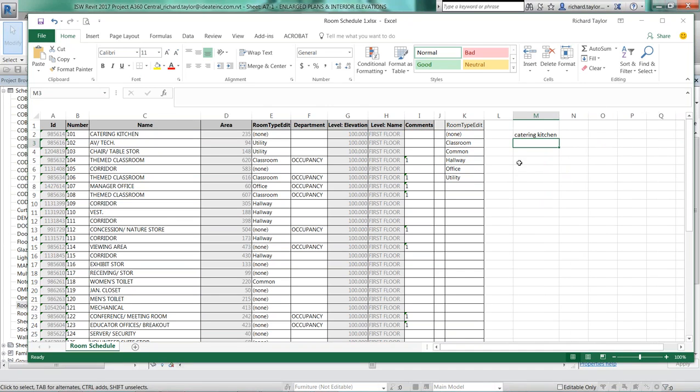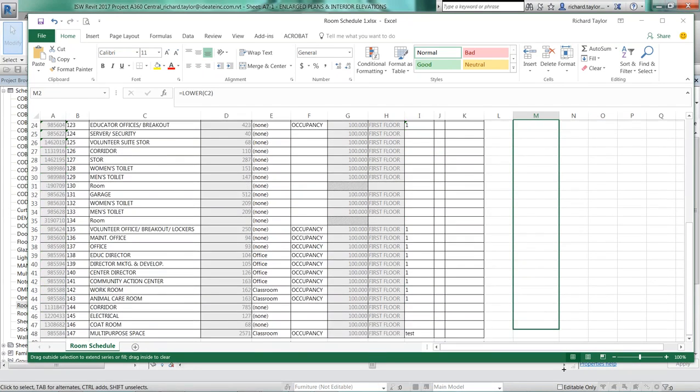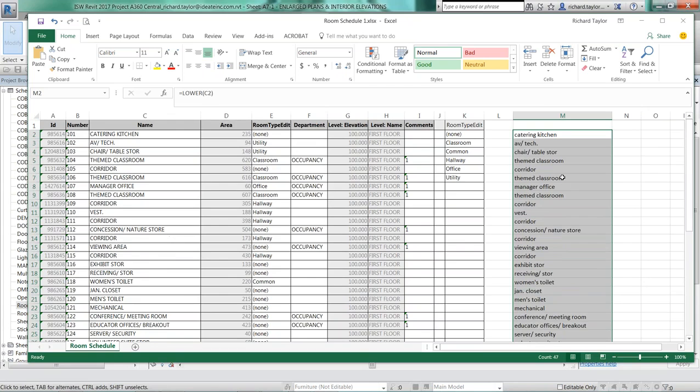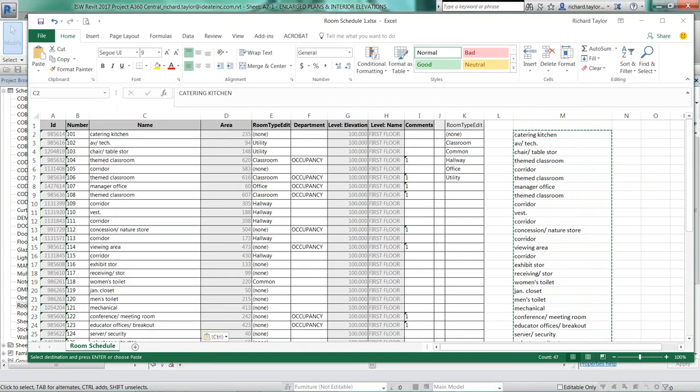So what it did is it took that catering kitchen as the name, and it was all uppercase. It changed it to lowercase. So I can grab on that little corner green square there and pull that down and then say I want all of that formula now to be with that particular column. And I'll copy that information and I'll paste the information back into column C.